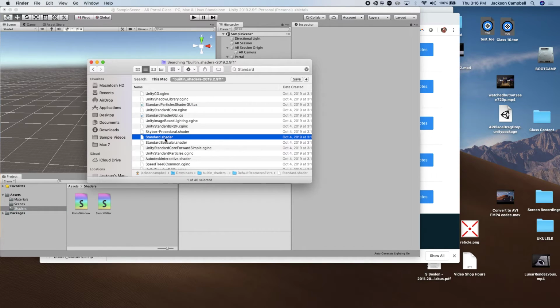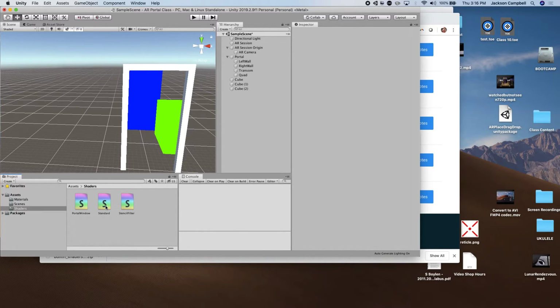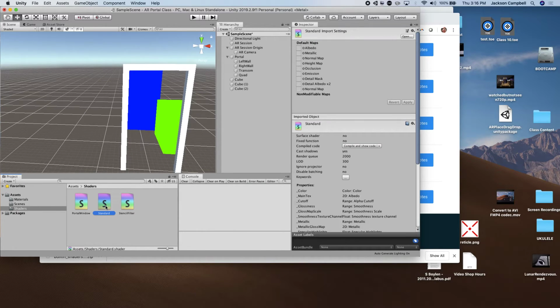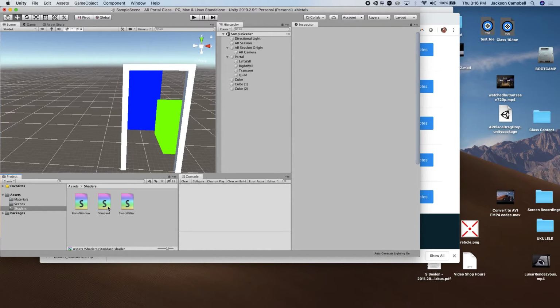So search, make sure after you start searching that you click on that you're searching in built-in shaders. Okay? Now we have a copy of the standard shader here in our custom shaders, and we can edit that standard shader.